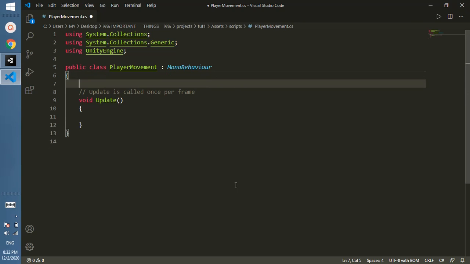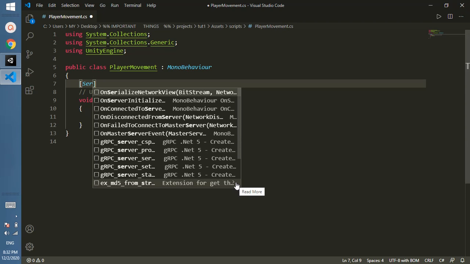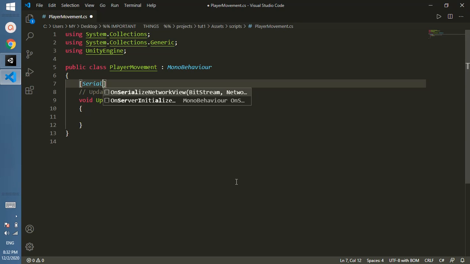Press enter. Then let's put some square brackets. Then type in the keyword SerializeField. Make sure the words that I am using as capital, you should have them capital too. Like in SerializeField, I have S capital because C# is case sensitive. Okay, let's move on.